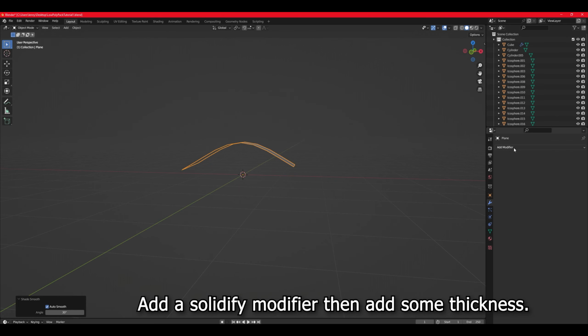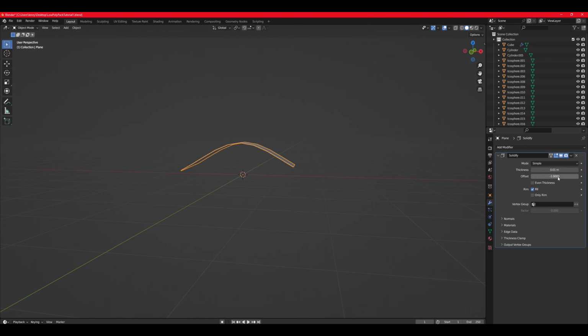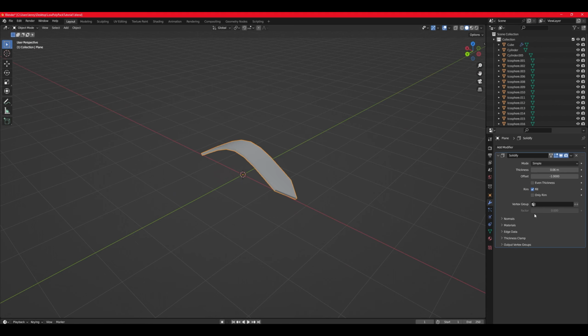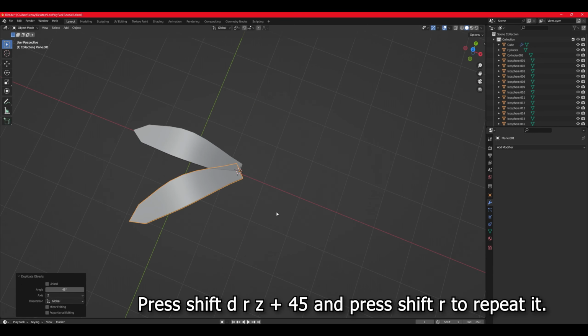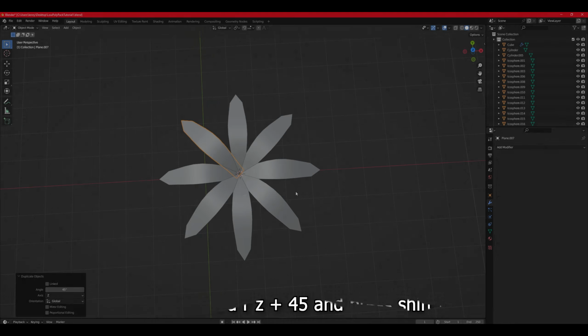Add a solidify modifier, then add some thickness. Apply the modifier. Press Shift D R Z plus 45 and press Shift R to repeat it.